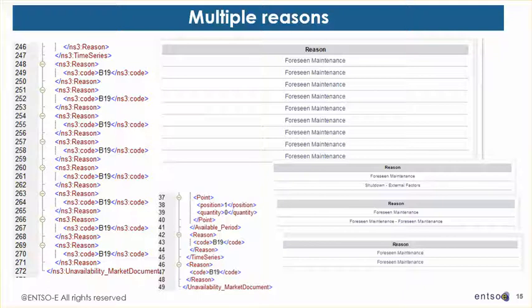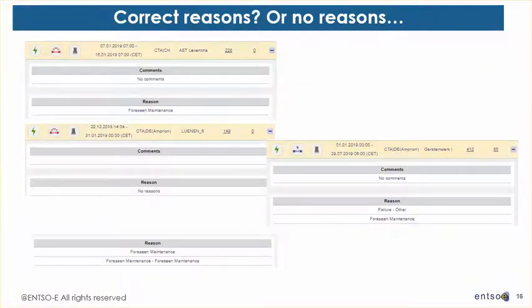And I don't think that all the areas are using this reason code correctly, because sometimes they're just very general, like a failure, and that's it. But sometimes, for example for a forced outage, you can see foreseen maintenance. How is this possible? Maybe you know better, but that actually happened. Or no reasons, or for example for a plant outage you see a failure and foreseen maintenance.